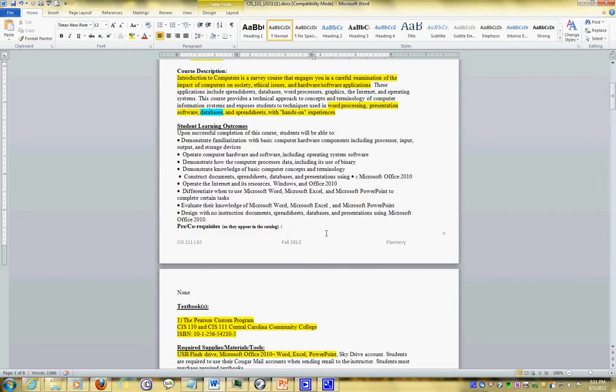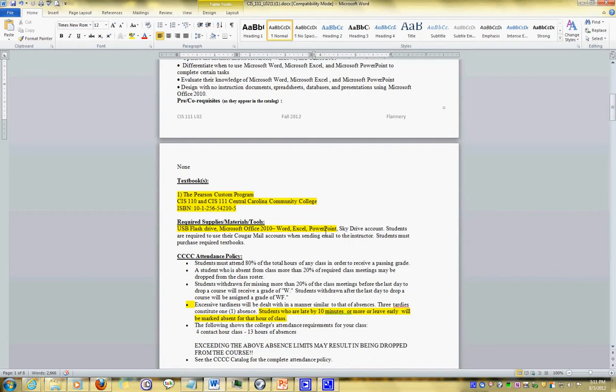And again, if we come down here, here is our book. It's a custom book. It's from Pearson Publishing. It's titled CIS 110-111, Central Carolina Community College, because it's specific to us. And there's the ISBN number. And as far as I know, I think you can only purchase that at our bookstore. But I could be wrong about that, so you could check with our bookstore.